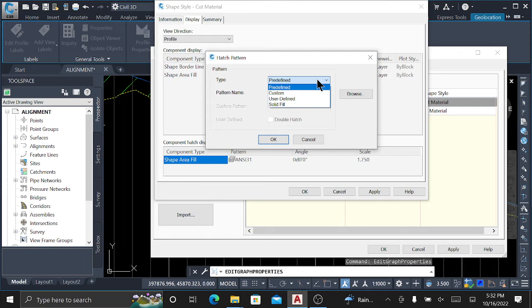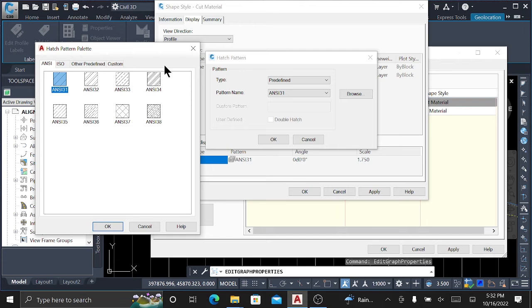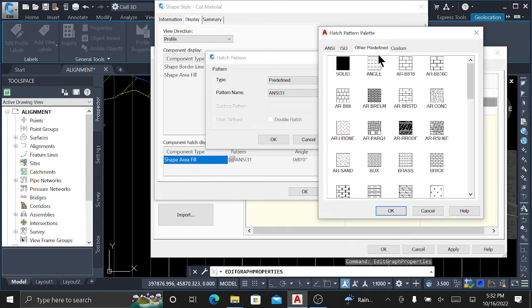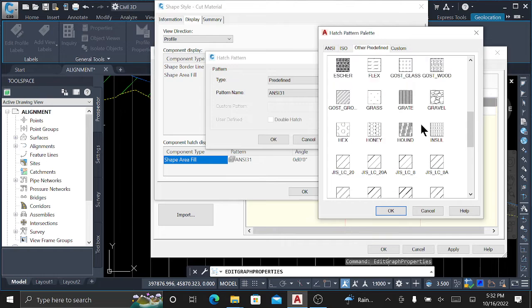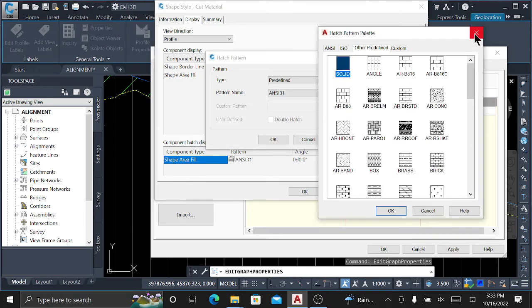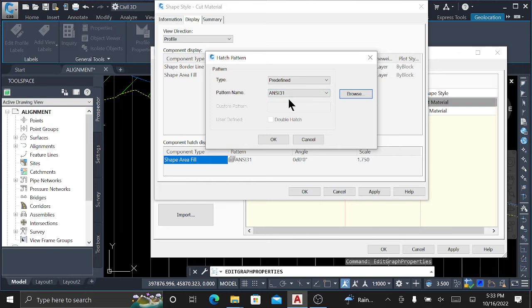Okay, so they are already predefined. Then we can browse for a certain pattern. So as you can see, this represents the pattern we have. You can even choose a different pattern. There are many other patterns that you can look at. We even have grass. We have a lot of them. But for now, we want to maintain the same pattern, right? So I'm going to maintain the same pattern.